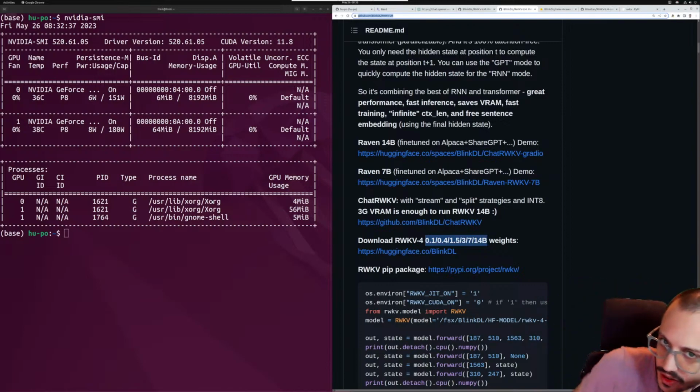Hey, what are we doing today? We are trying to get this RWKV model running locally.